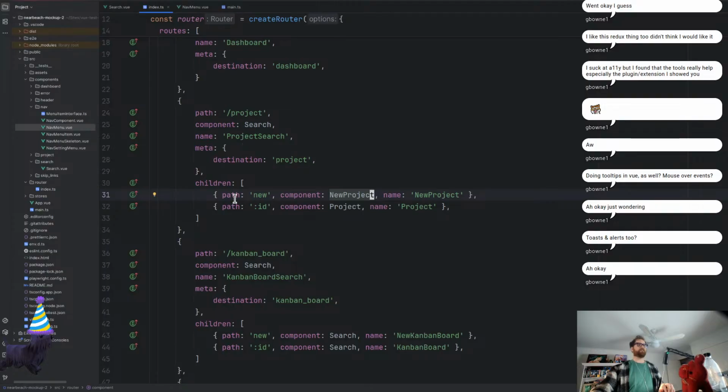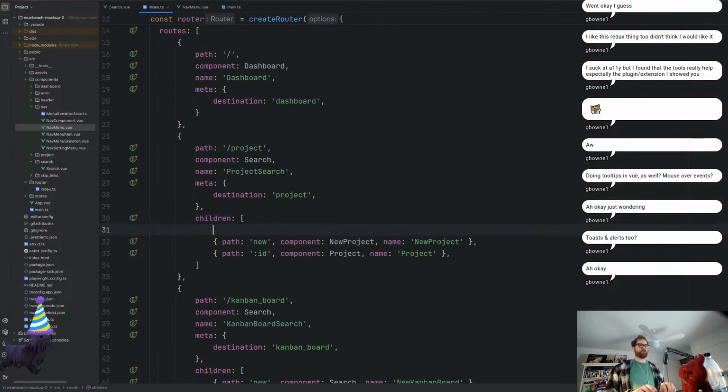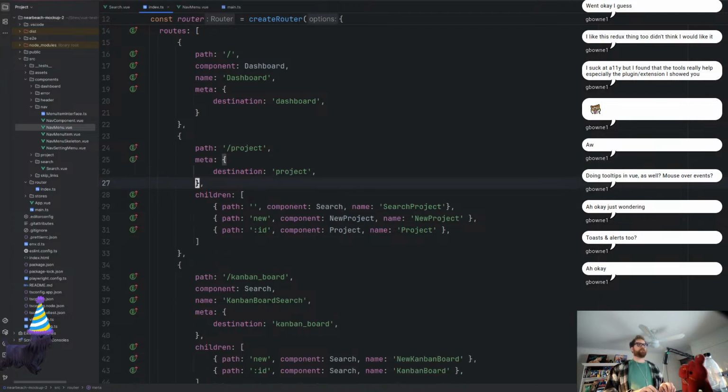So yeah. This just means I've got to do something in here very, very quickly. We're just going to go path. We're just going to do something like that. We're going to do components. We're going to do search, and we're going to do name, and we're going to do search project. I'm just changing that a little bit. We're getting rid of that, and that should work.